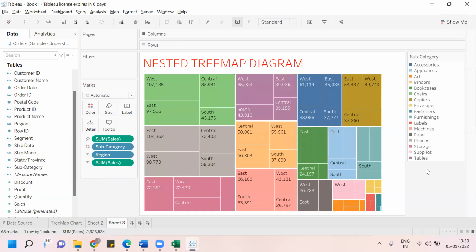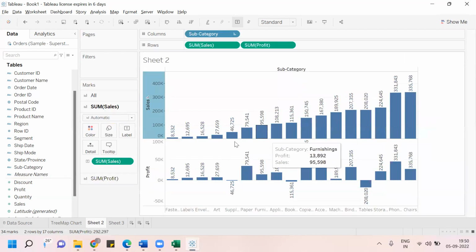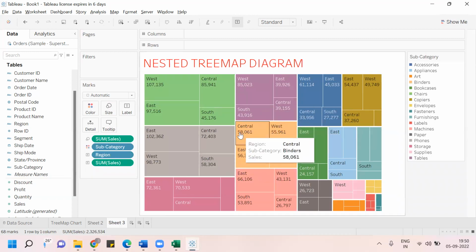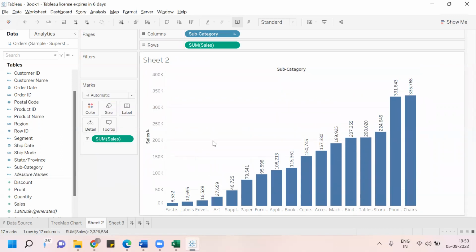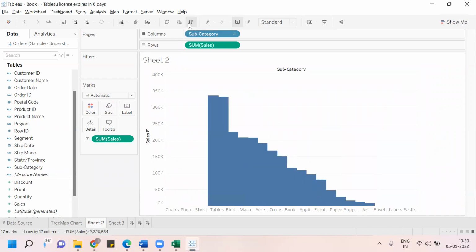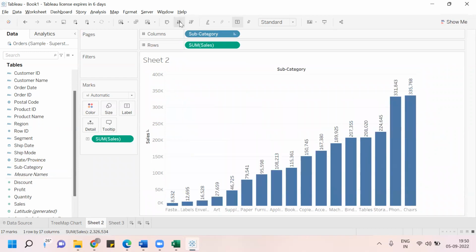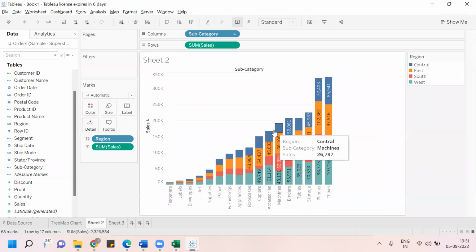So you can compare one subcategory with another subcategory here. Region wise, you are making comparison. The same thing if I do here. If I remove the profit from here, and if I put the region under color, so you can see.